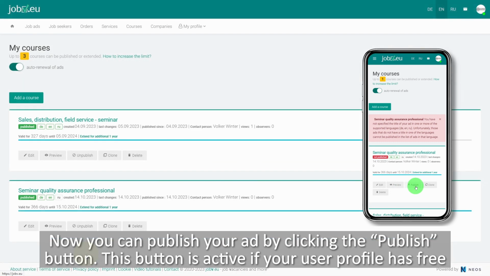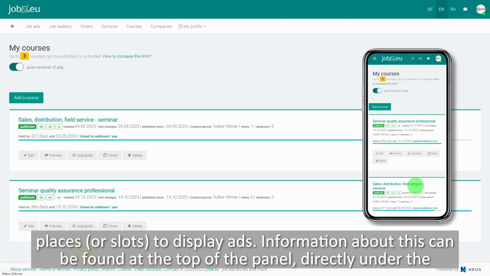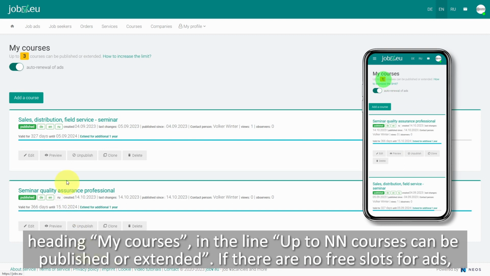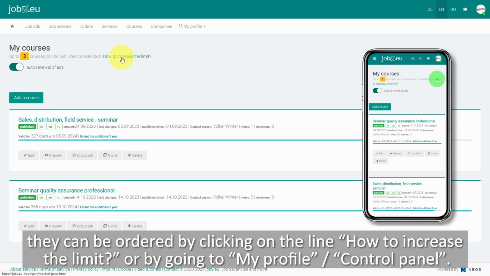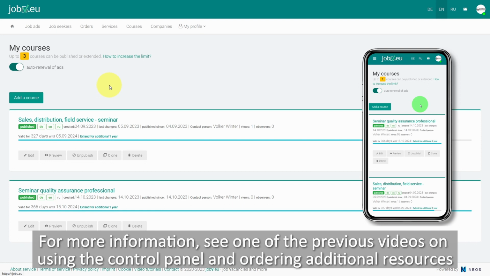This button is active if your user profile has free places, or slots, to display ads. Information about this can be found at the top of the panel. Directly under the heading My Courses, in the line up to NN courses can be published or extended. If there are no free slots for ads, they can be ordered by clicking on the line How to increase the limit, or by going to My Profile control panel.